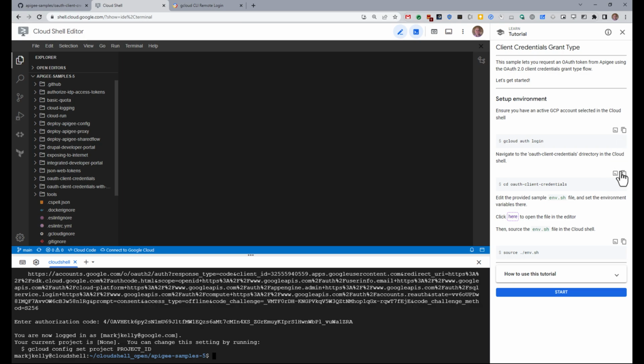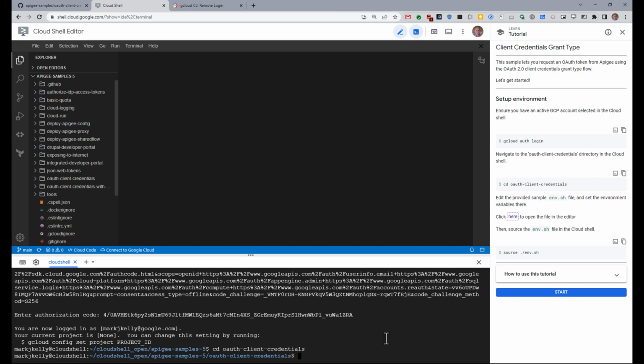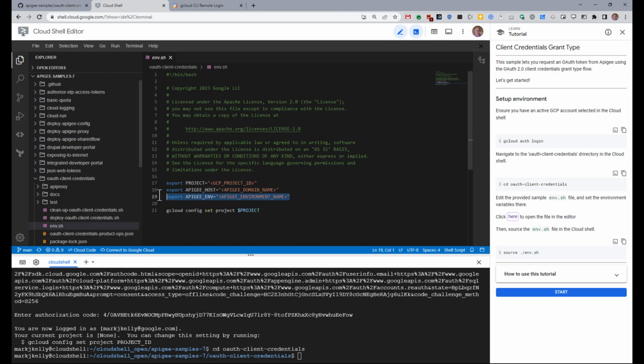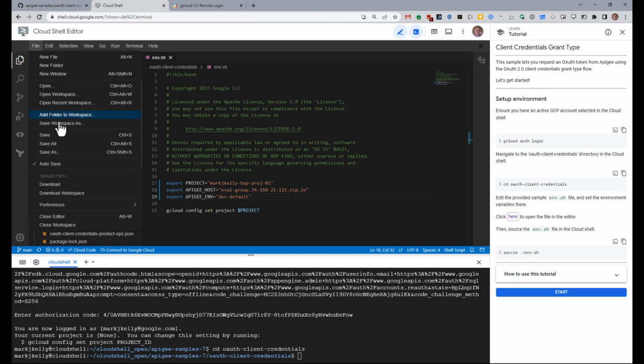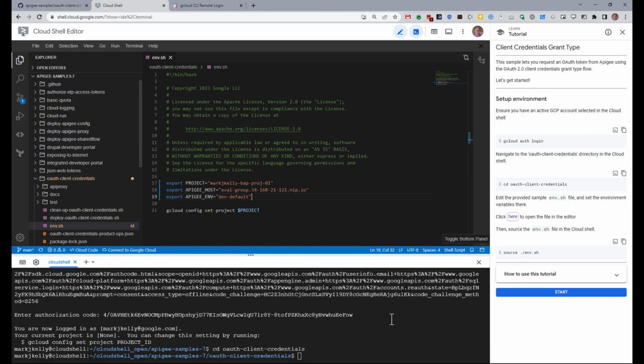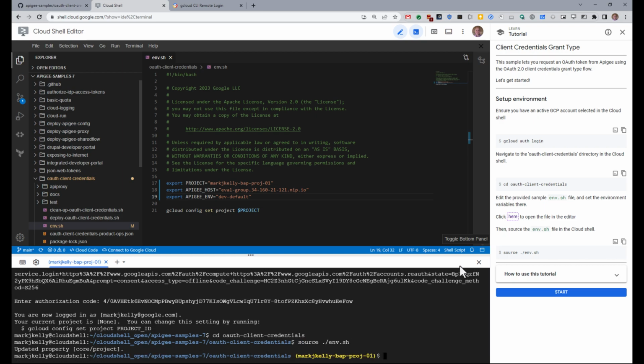Then, change to the directory for this sample. To deploy the sample, first, open the env.sh file and set the configuration to reference your Apigee project, environment, and external hostname. When you've finished, source the env.sh file on the command line.